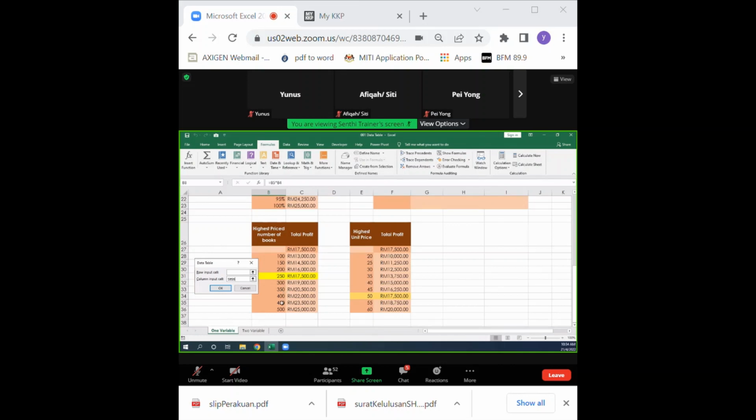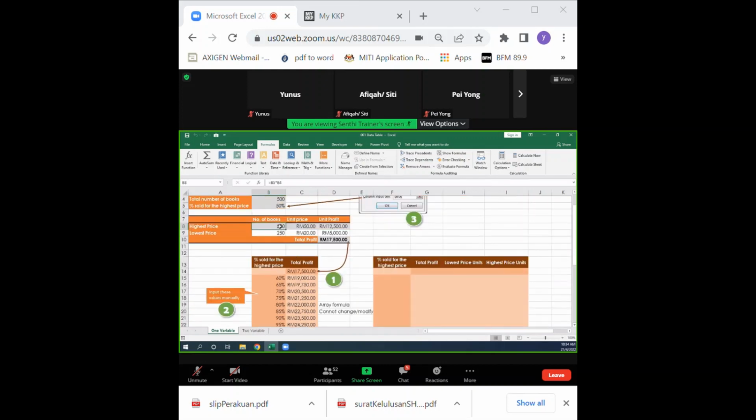Okay, so we will come to row input in a while. For the moment, understand the column input. Column input always refers to the location of the variable. So where is it located? It is located here.